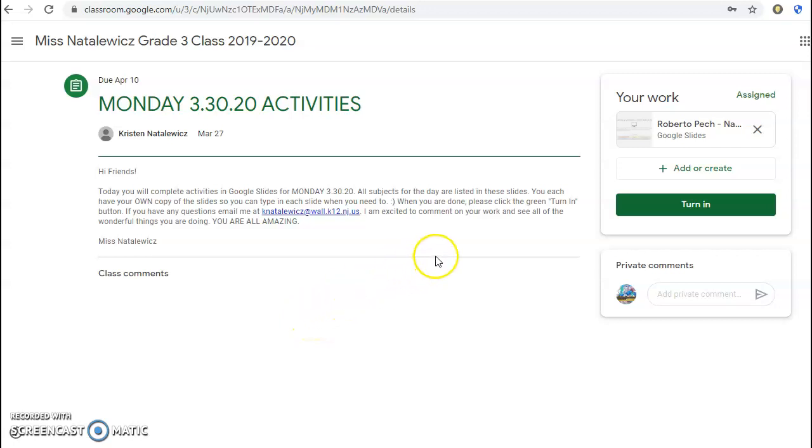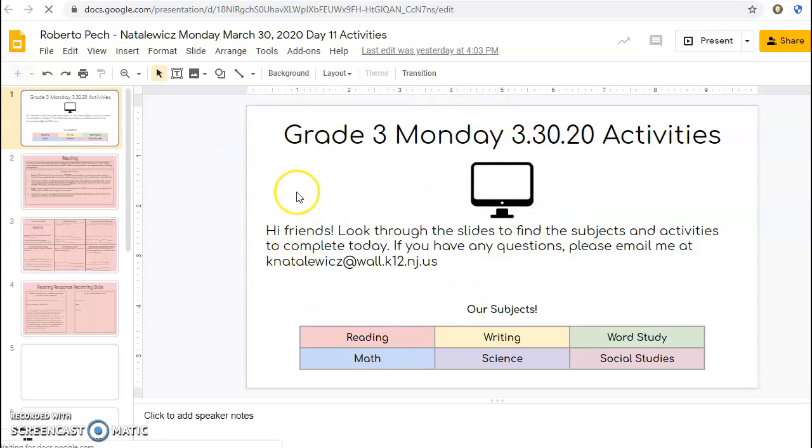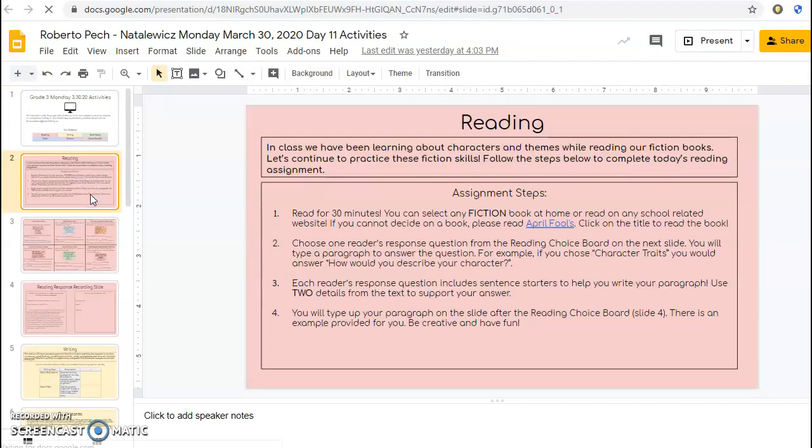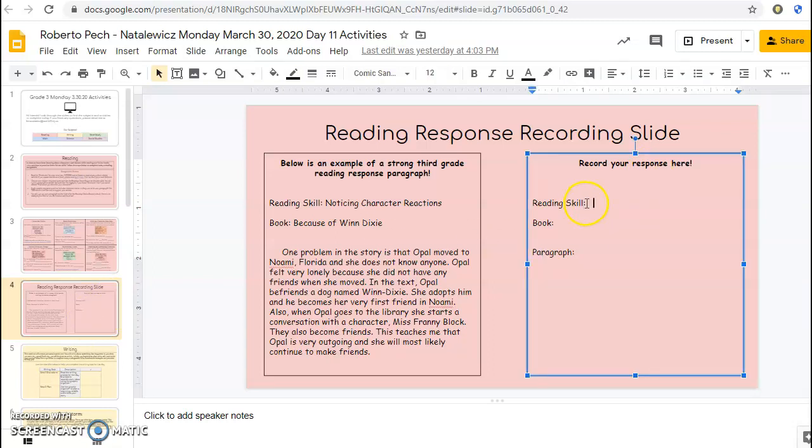To get the slides, you're going to go over to your work and click on the slides. And all of the subjects will be listed here. So when you go down, if an assignment is asking you to type in the slide, like on slide 4, all you do is you double click where you want to type.